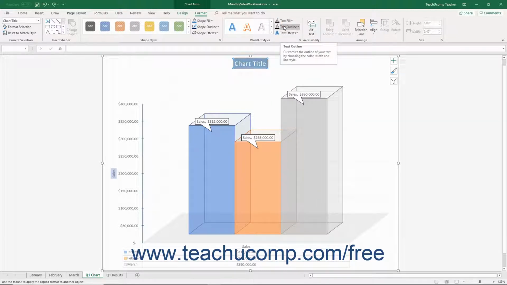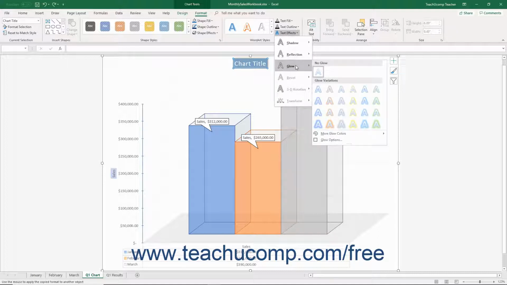Clicking the Text Outline dropdown lets you select the color, weight, and dash style of the text outline in the selected object. Clicking the Text Effects dropdown lets you select an effect to apply to the text in the selected chart element by rolling your mouse pointer down to the Effect category to apply, and then selecting a variant of that style from the side menu of choices that appears.